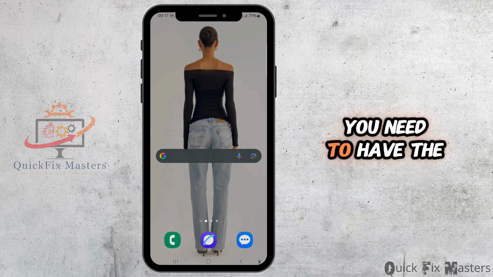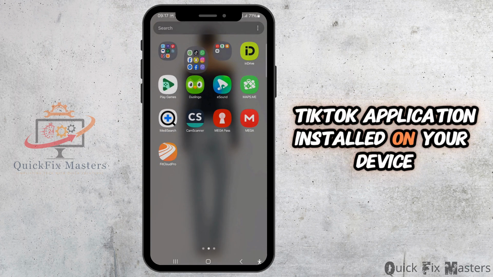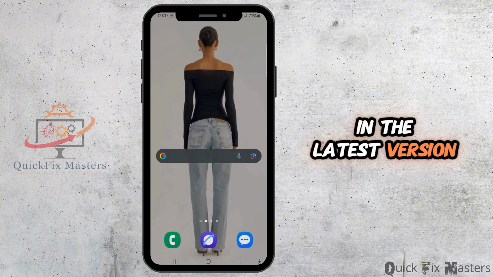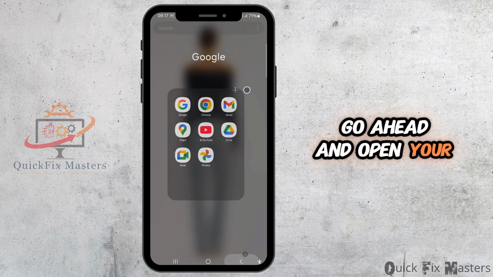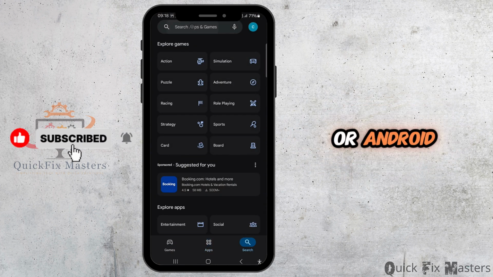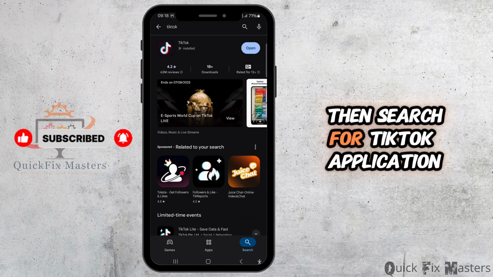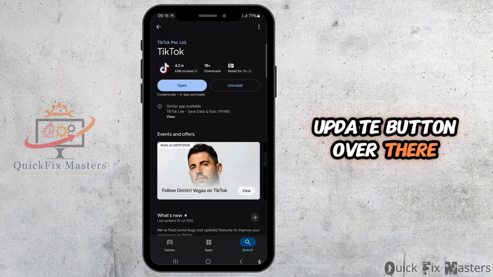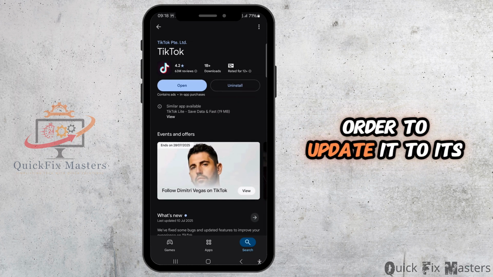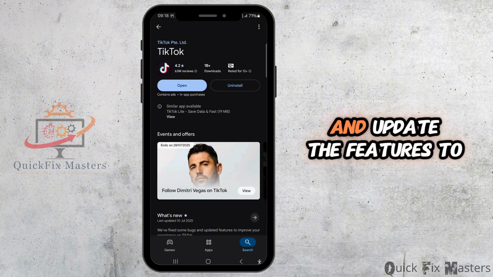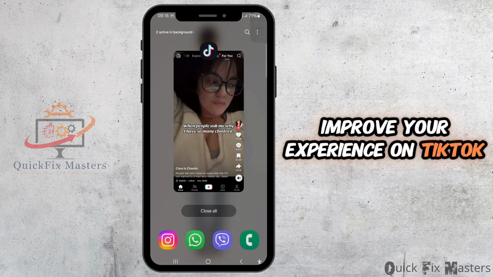First of all, you need to have the TikTok application installed on your device and it must be updated to the latest version. For that, you need to go ahead and open your Play Store or App Store according to your device, either iPhone or Android. Then search for TikTok application, and if you see an update button over there, simply tap on update in order to update it to its latest version. This will fix the bugs and glitches and update the features to improve your experience on TikTok.